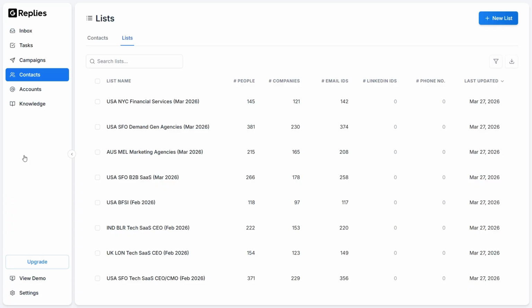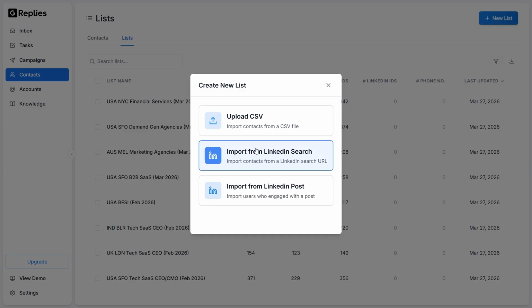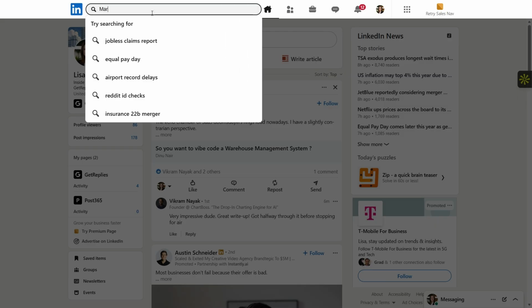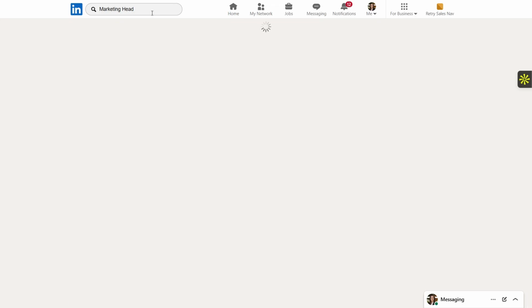Hello, everyone. Let's see how we can create a lead list from LinkedIn search in GetReplies. You can extract a list of prospects from LinkedIn People Search. First, head to LinkedIn and search for the desired designation, industry, or company you want.